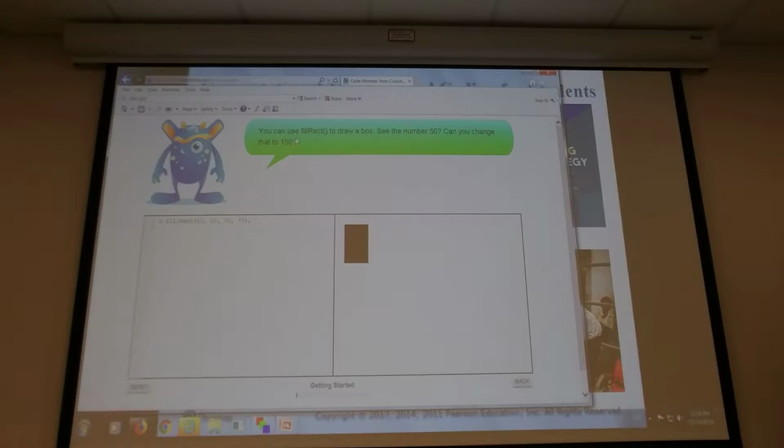So they're saying you can use the fillRect function to draw a box. See the number 50? Can you change that to 150? So you go in here to 50 and you change it to 150, and that's what happens. The box gets bigger. And you can change it to whatever. You can manipulate all these to do things.